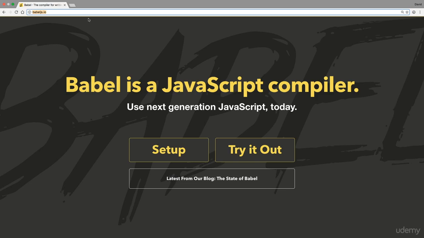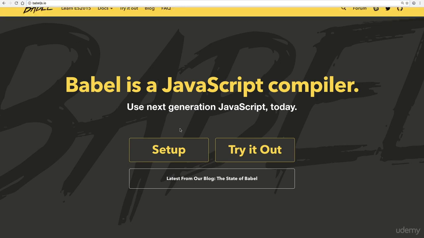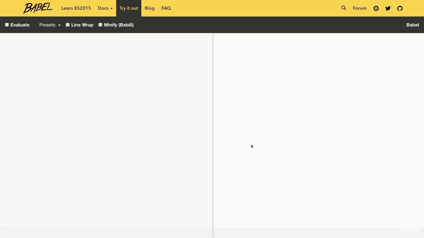Let's try out some Babel. Welcome to babeljs.io, Babel's home website. babeljs.io has a feature that allows us to very quickly experiment with ES6 code and see how it transpiles to the pre-ES6 JavaScript. So let's go to try it out. And of course, while you're coding in ES6, feel free to visit Babel.js yourself and experiment around at your leisure.